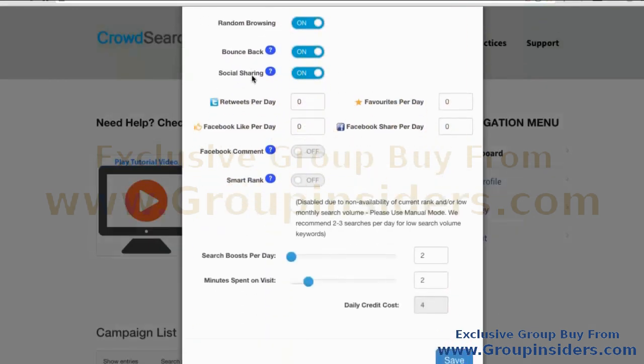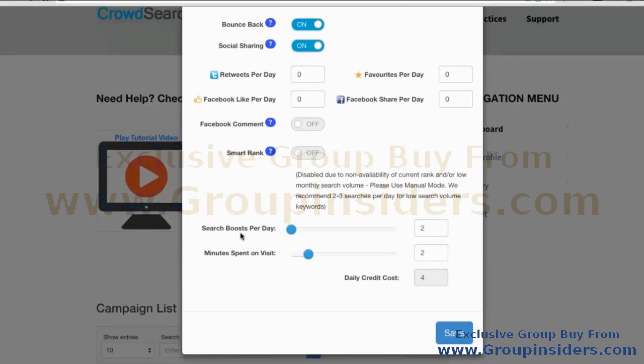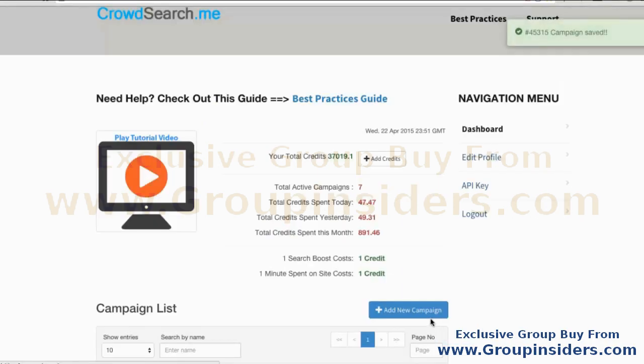Scroll down to the bottom, and for search boost per day, let's say we want about 4. And how much time do they want to spend on the website? Let's do about 4 also. So every day there are going to be 16 credits spent for this campaign. You just have to manage how many you want to spend per day and the package you want to get. Just click save, and voila.